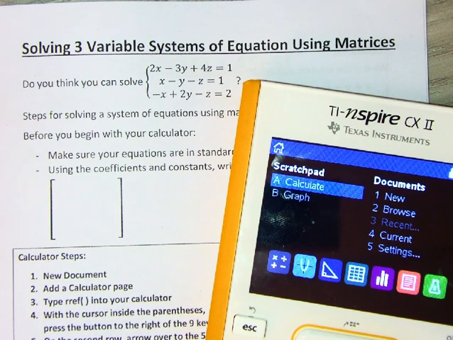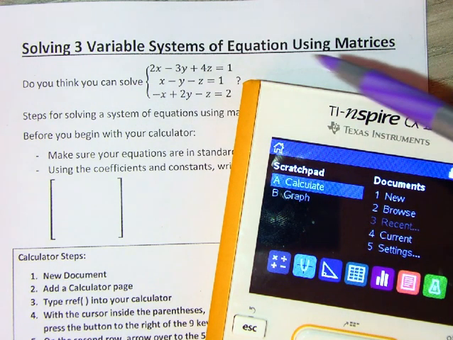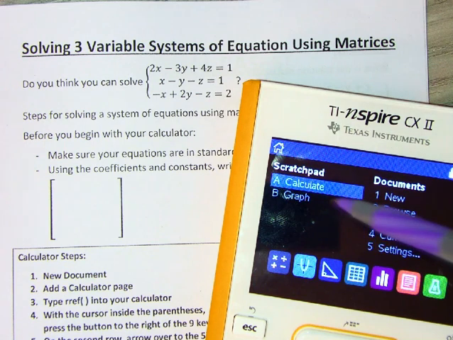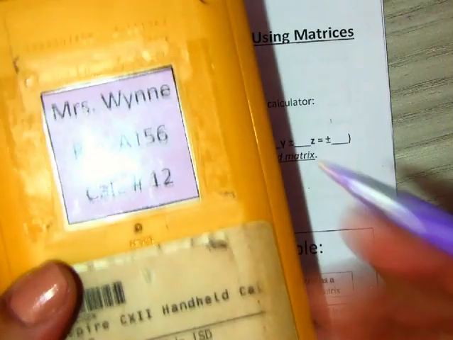Hey students, in this video we're going to learn how to solve three variable systems of equations using matrices with technology. So first of all, when you grab your calculator, it has been used by previous students. So the first thing you want to do is reset it.